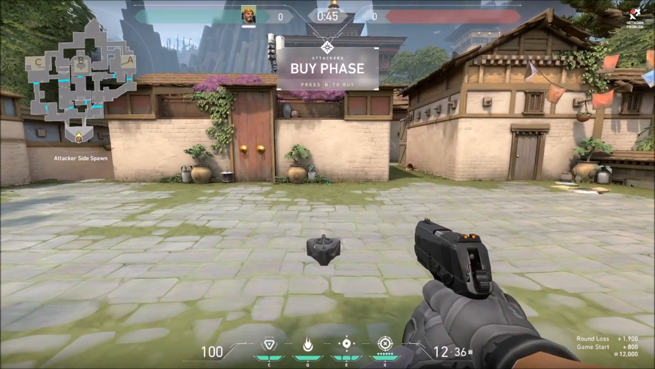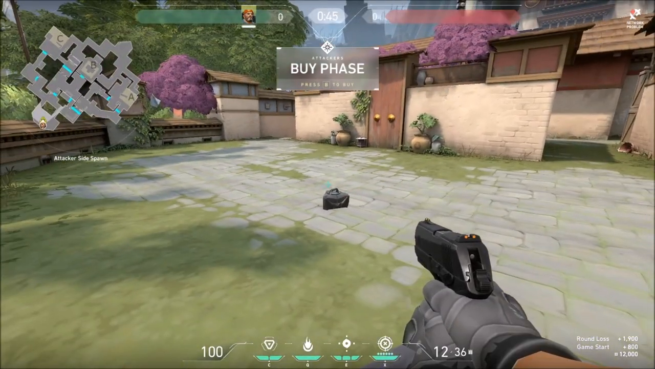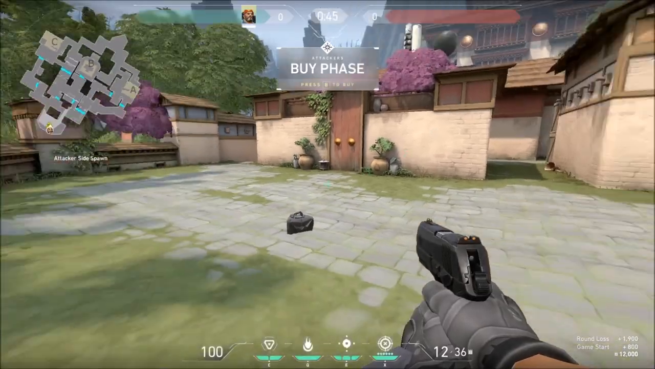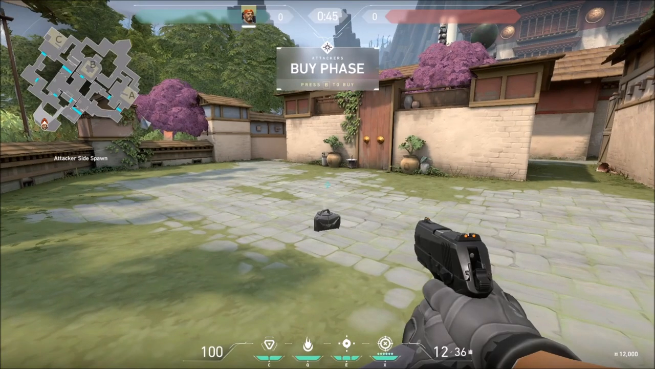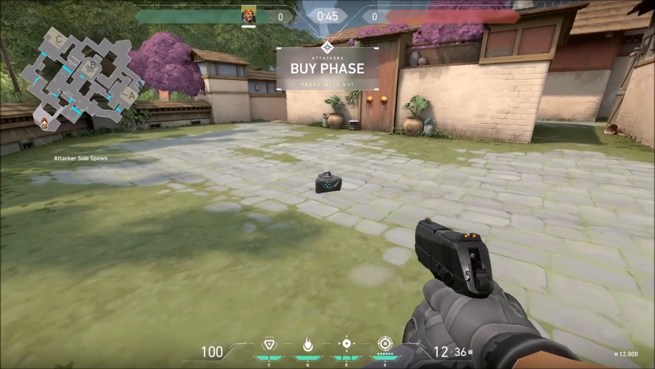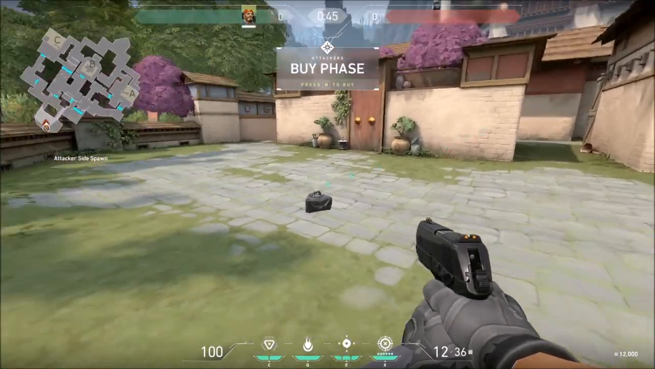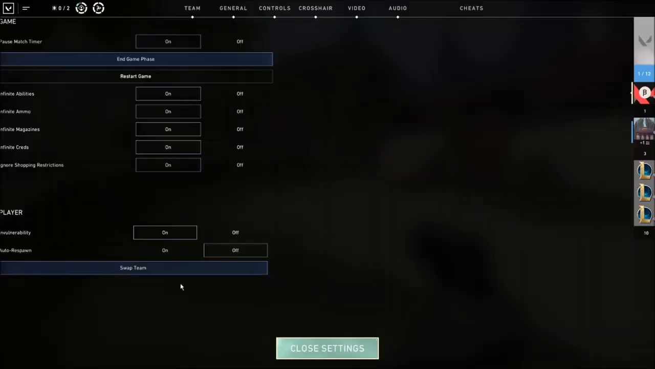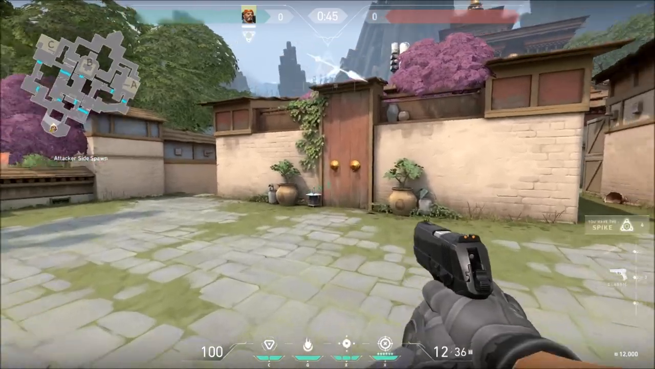Now, swap team is also pretty interesting, because it doesn't actually change your spawn or where you are. You don't magically spawn over on the other side. If I press it, the bomb changes to sort of a red color, and then, you know, I can't actually pick it up and go plant it, but I can defuse it. That is how some people actually go ahead and plant the bomb and then defuse it themselves.